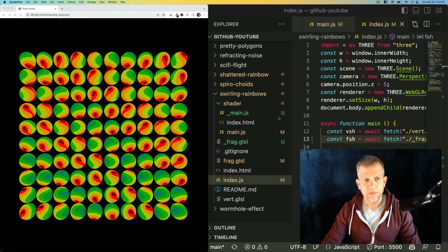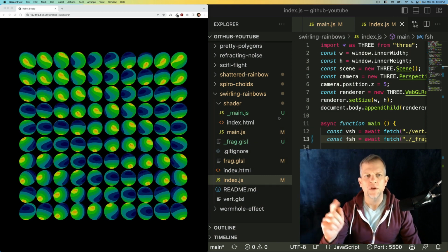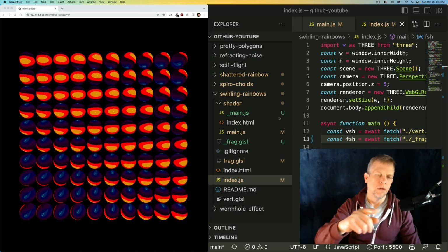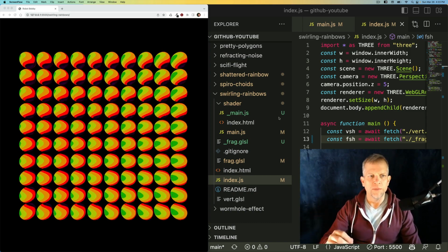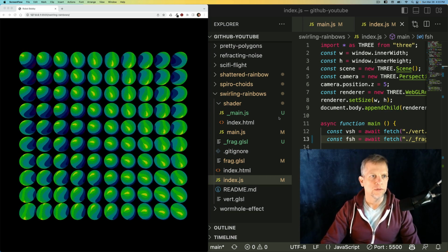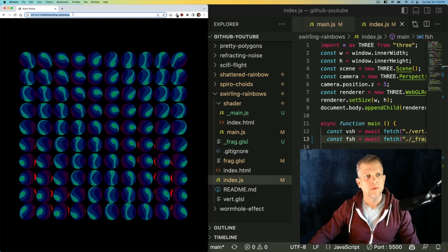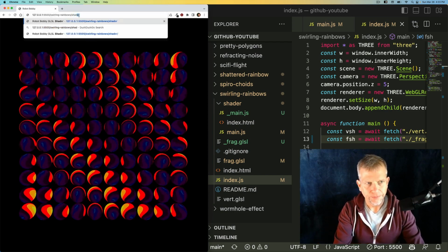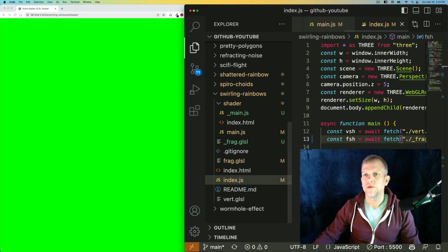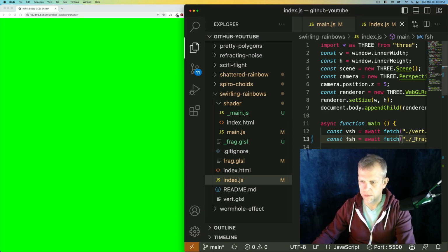Hi, I'm Robot Bobby, and I'm picking up where we left off last time in the last video called Swirling Rainbows, describing the shader that's on each of these spheres. So let's jump right in. The code is available on GitHub, and we're going to walk through building that shader now.